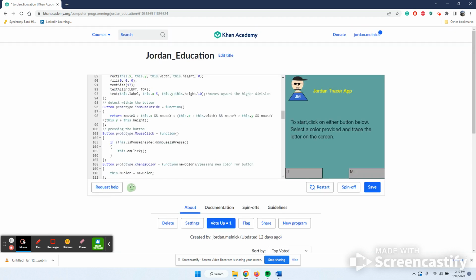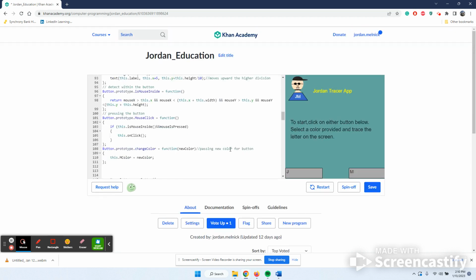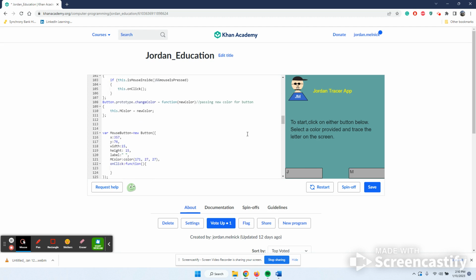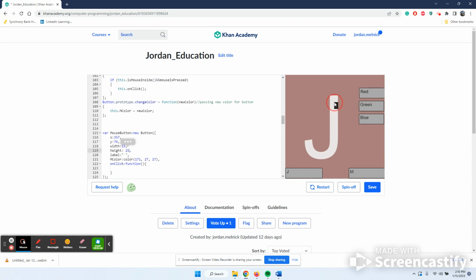Oops, sorry. Change color. This will be how I pass in the color to the different buttons I assigned to those colors, which is red, green, and blue. The mouse button here is actually technically my 6th button. And the button you see appear, that black square, is actually the mouse button. And if you play around with the width and height, you'll see the different dimensions.